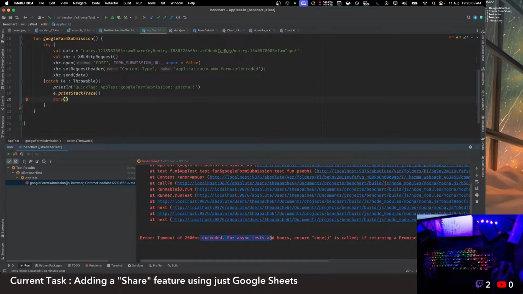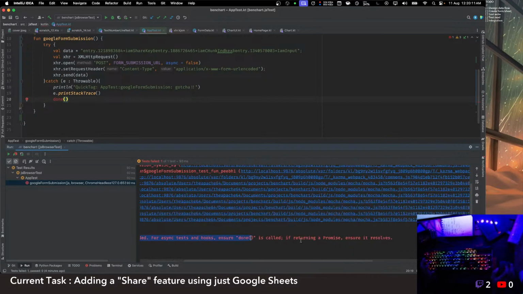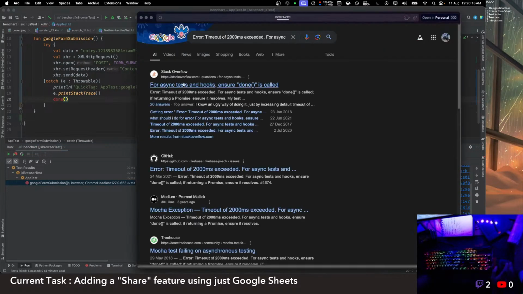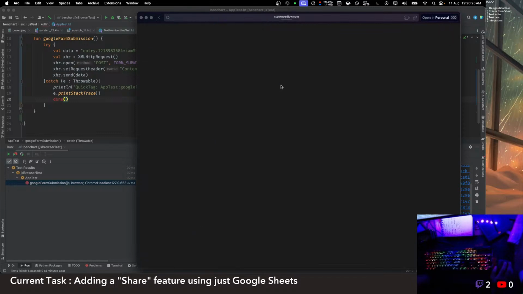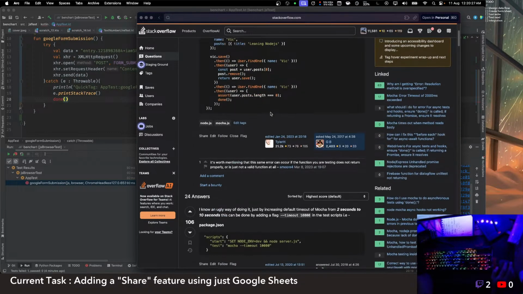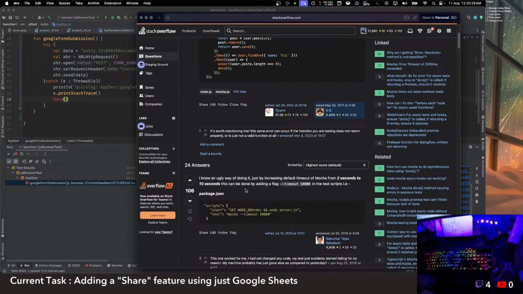Okay, timeout of 2000 ms exceeded for async test and hooks, ensure done is called. What is done? Let's search for this. Okay, this is coming from Node.js. That's interesting.